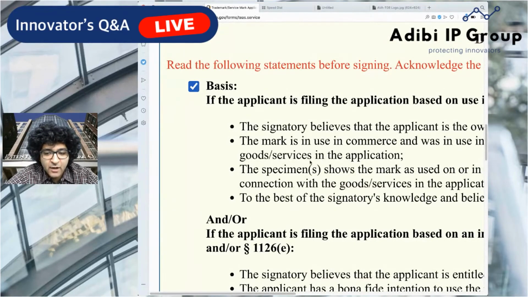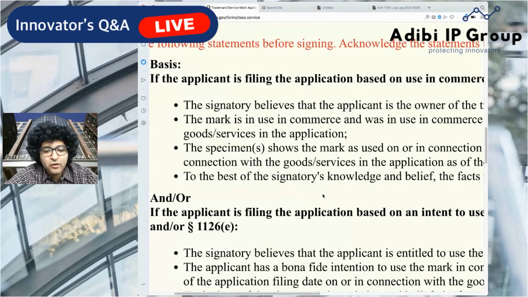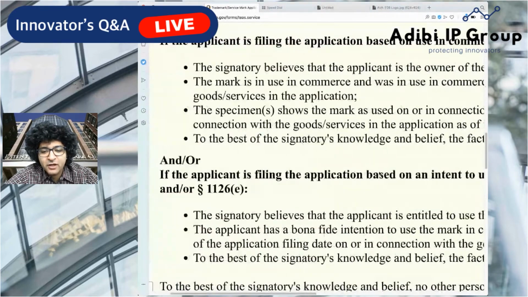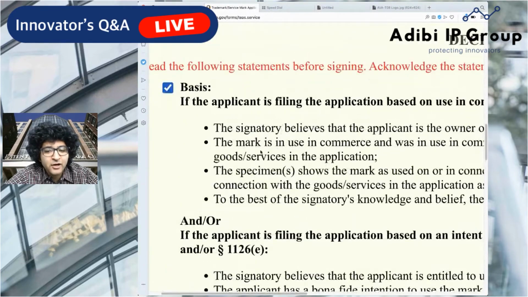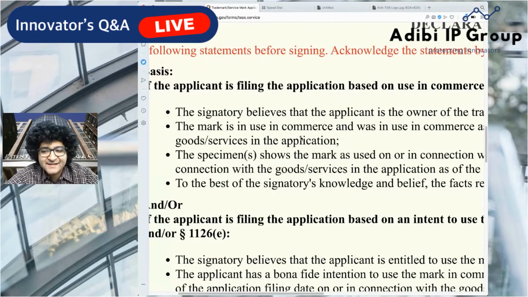So the first checkbox explains that you're filing under an actual use. Now this trips up a lot of people because down below it says intent to use, but look, there's an or here. So the top part of this statement applies to you. So the check marks below flesh it out, but basically what you're attesting to is that you're the owner of the mark, you have a right to use the mark in commerce, and everything that's in this application is true. And this is fleshed out down below.